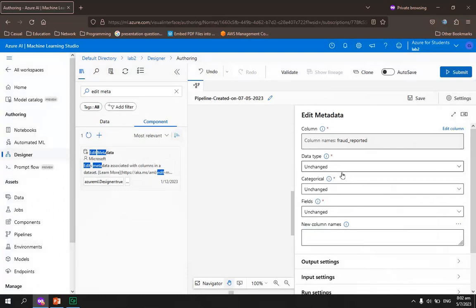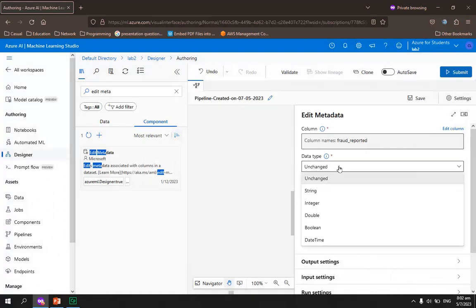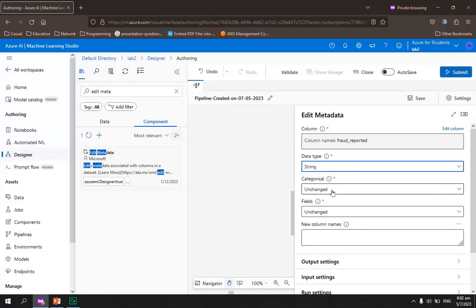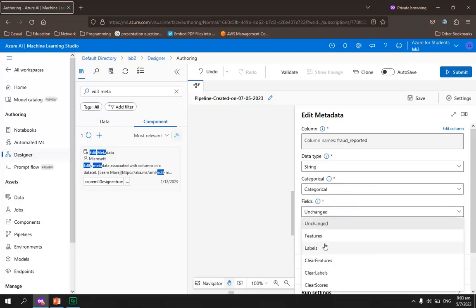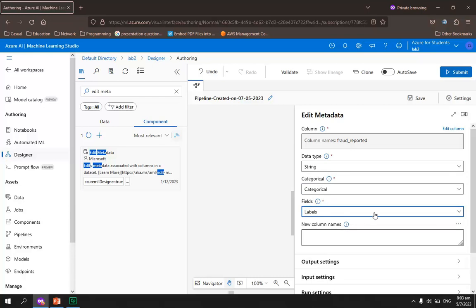Then for data type, as mentioned, we're going to change from integer to string. For category, we're going to categorize it as yes or no. And for field, I'm going to put it as label. Those are the three selections that we need for this component.